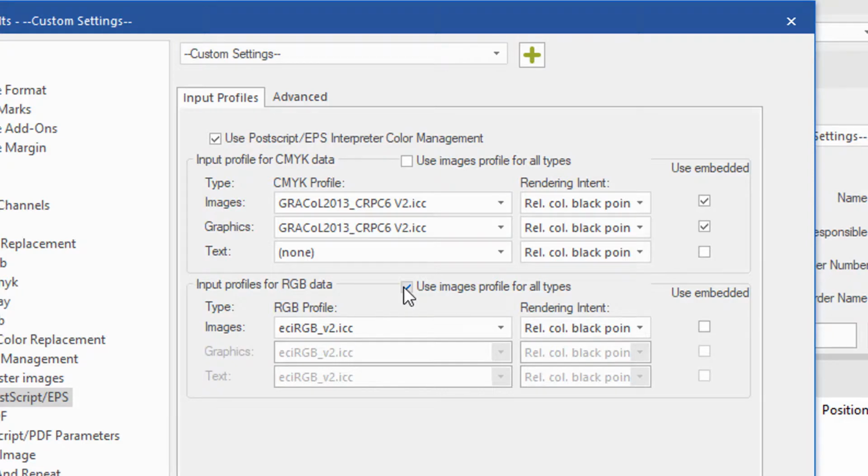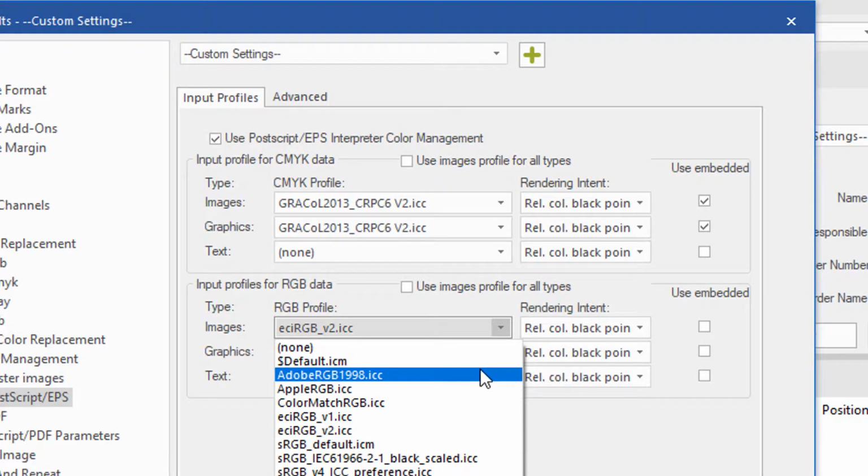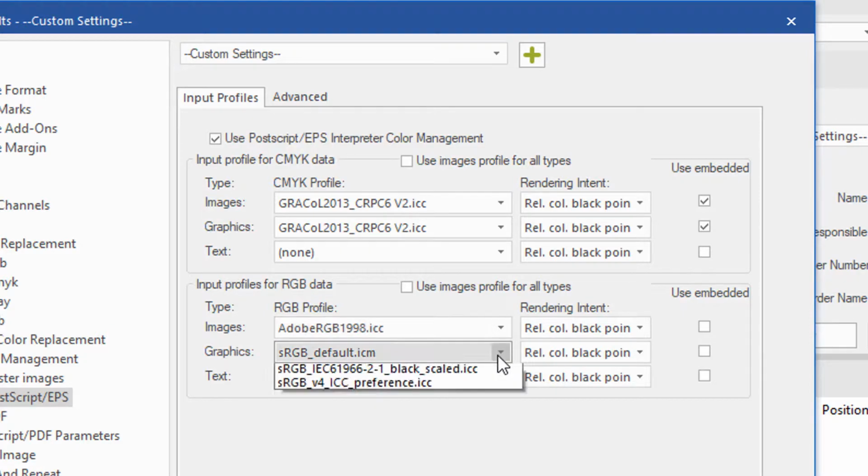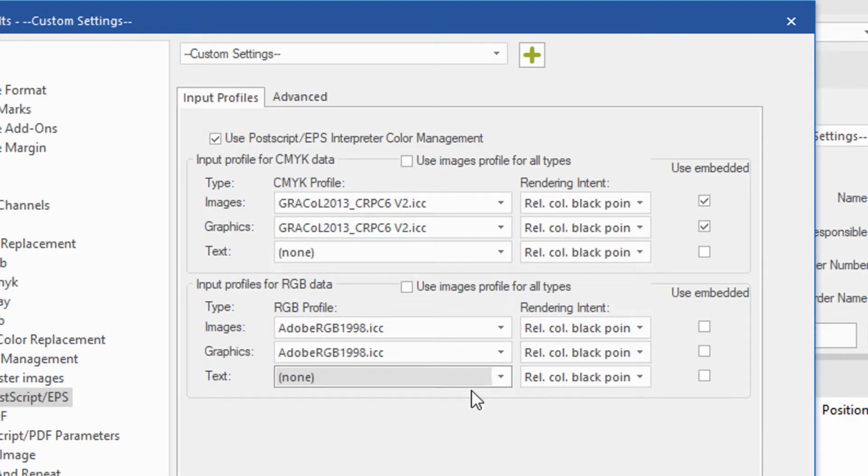Uncheck the box to use images profile for all types in RGB data. For images and graphics, we will choose Adobe RGB 1998. For text, select none. Once again, rendering intent should be relative colorimetric black point compensation. Check the two boxes to use embedded profiles for images and graphics.